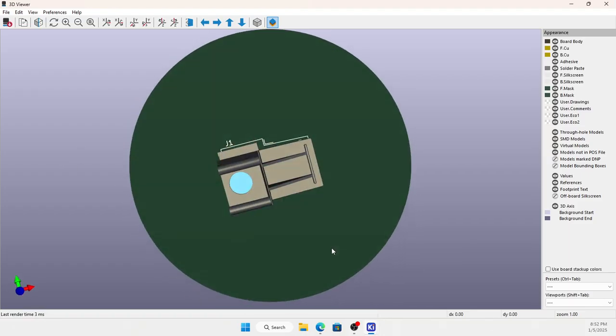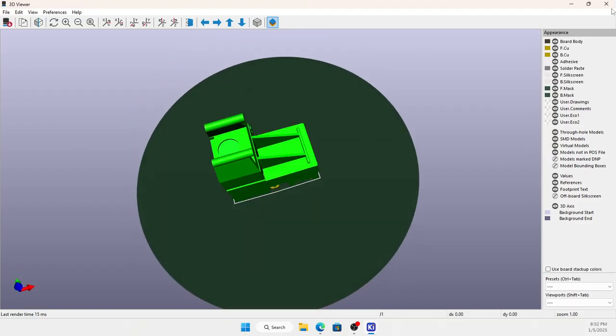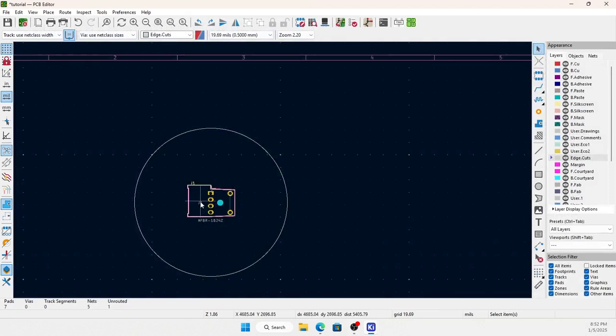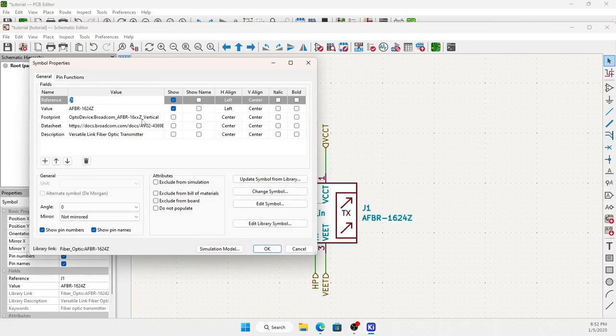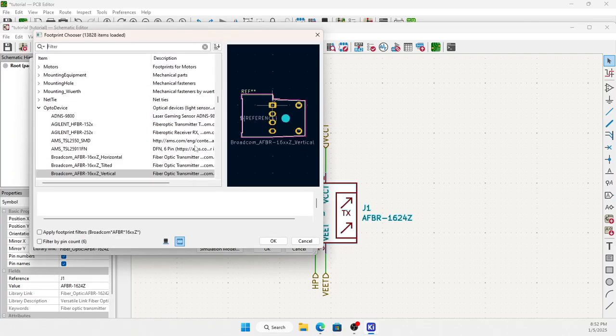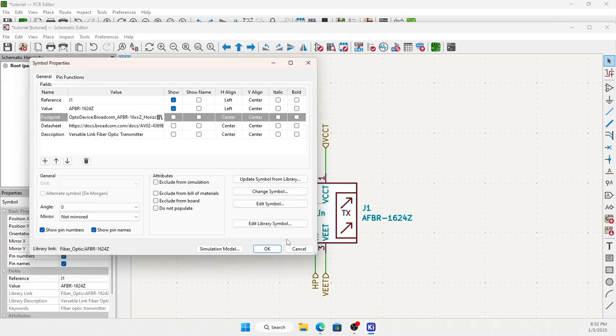Now, is this the only thing you need to make it work? No. But I don't like the footprint, so I've got to go to the symbol, the vertical. I'm going to change it to horizontal. So now let's see how that footprint looks.